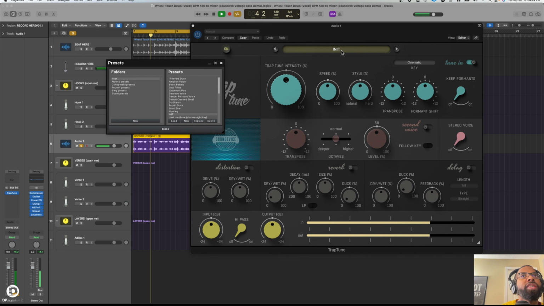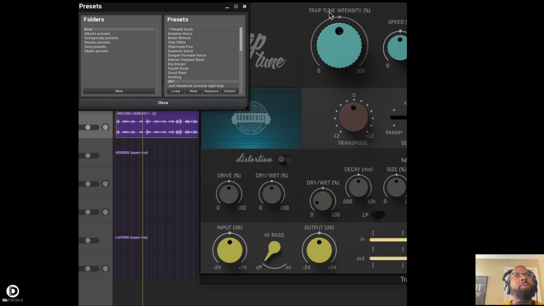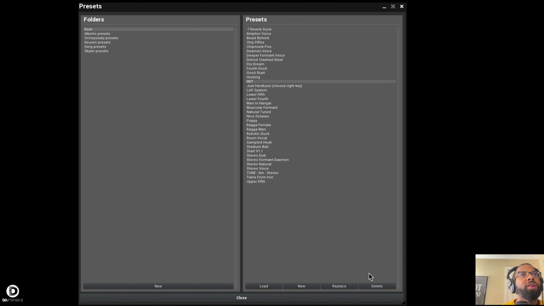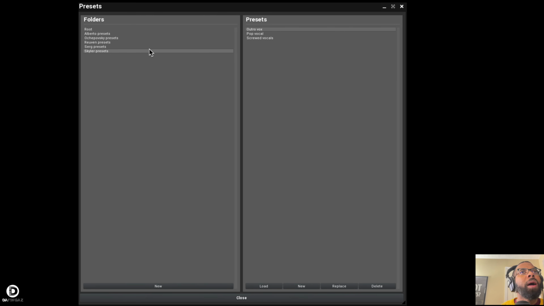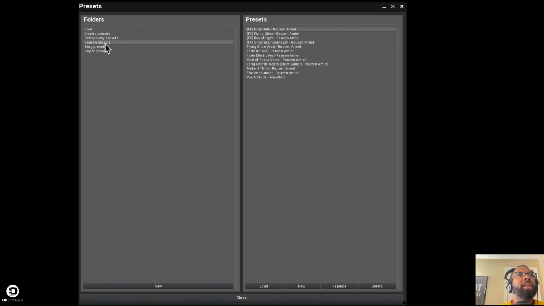So let's look at some of the presets here. You have Alberto, you have Root, let me make this bigger so we can see some of these things. You have some other presets from some other great people here. Pop vocals, screwed vocals, outro voice. You have some seventh box, smooth male. So you can actually create harmonies and layers with your vocals with this plugin. I'm going to just play it and go through some of the presets, and we'll see what happens.